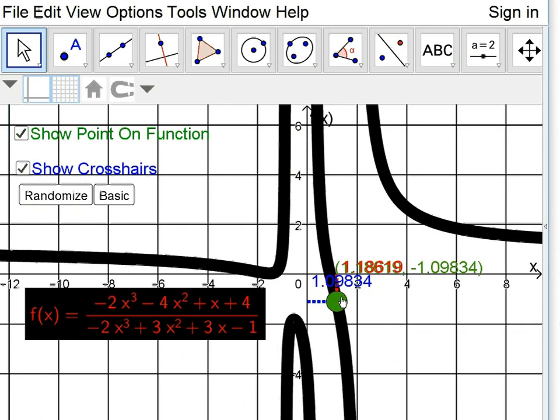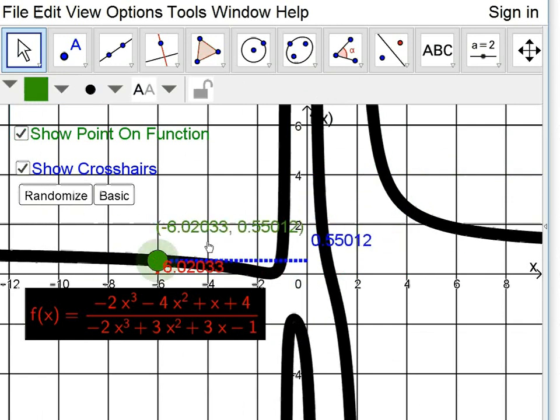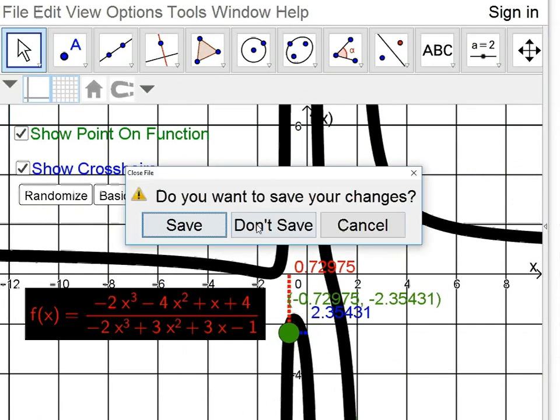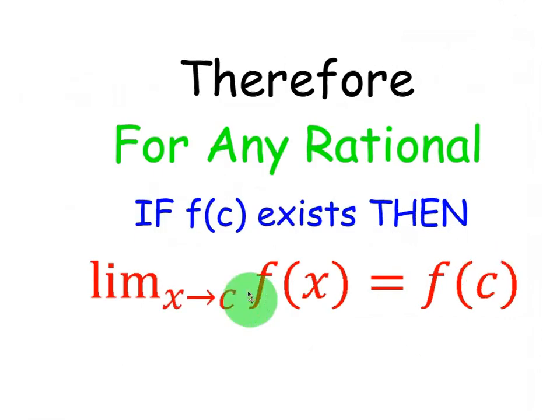But we can see that wherever the y value exists, the limit's going to be the same. And as you drag the point more, you'll see that this works. And so for rational functions, the same thing holds. Provided you plug it in and you get something back, the limit as x approaches c of f of x is going to be the same as the function value at c.